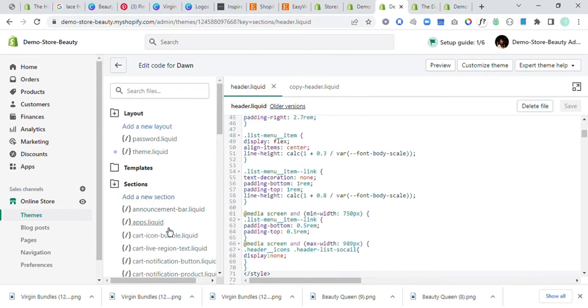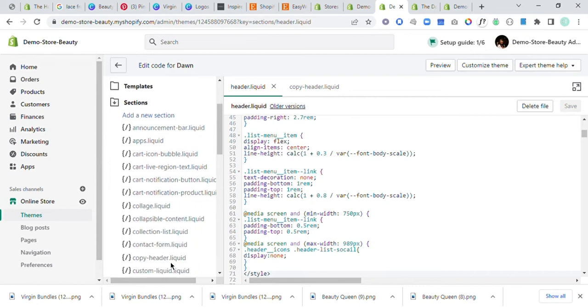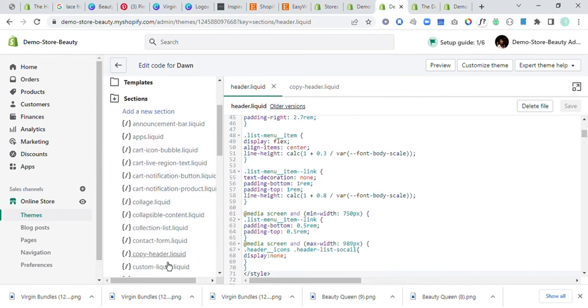So what I did, so I didn't mess anything up, I copied everything. So Command A or Control A, and I added a new section, and I called it copy-header.liquid, so that if I messed up, I could just get the code again and repaste it back into the original file. So do that first in case you mess up anything because it's a lot of code.